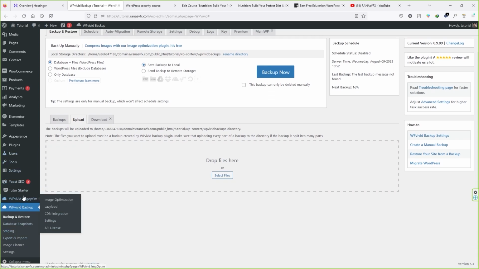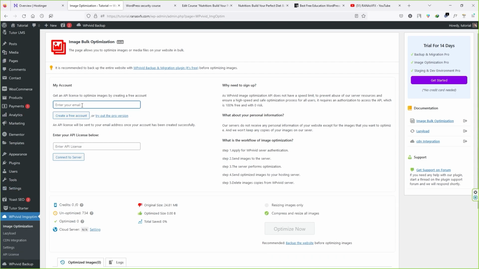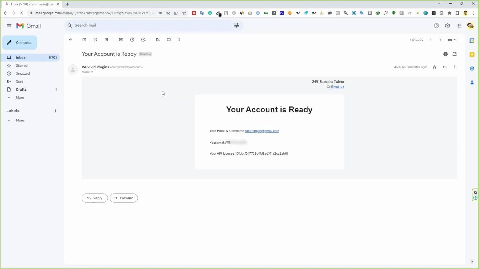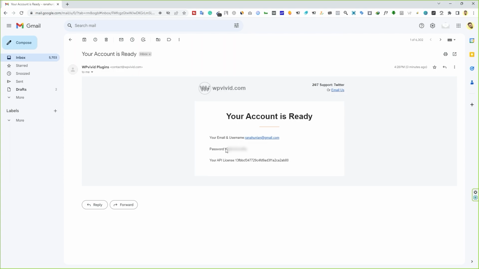Okay, next we have this one right here, EWWW Image Optimization. On this plugin, you have to type your email and click on create a free account, or you can try out the pro version if you want. Next, you need to enter the API license below in order to connect to the server. Let's go to your mailbox and you can see the email right here. Open this up and this will be the password and this will be the API license.